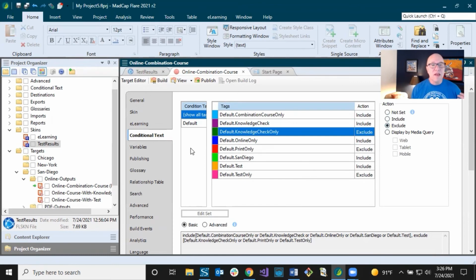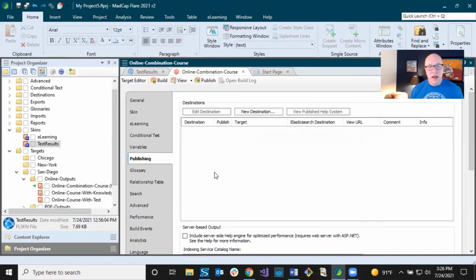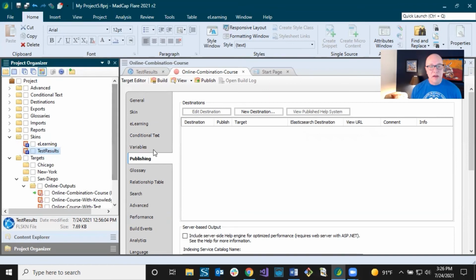Okay, cool. Variables. Now, variables, I am going to talk about in the next video where we talk about PDF output, because we will come back to targets there. So I'm going to spend more time on that and hold off until then. Publishing, not going to worry about that here. This has to do with automatically publishing output, moving your output files from one place to another. Maybe I'll talk about that a little bit when we get into the video on building and publishing.